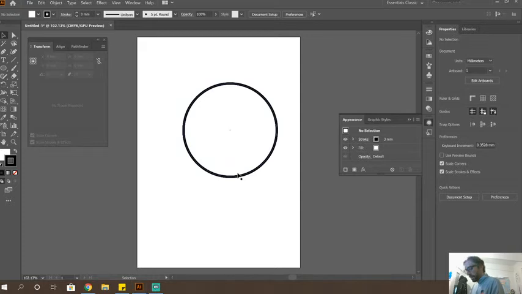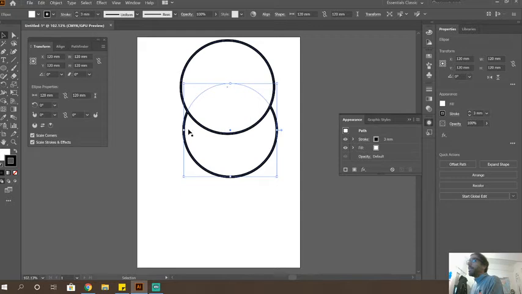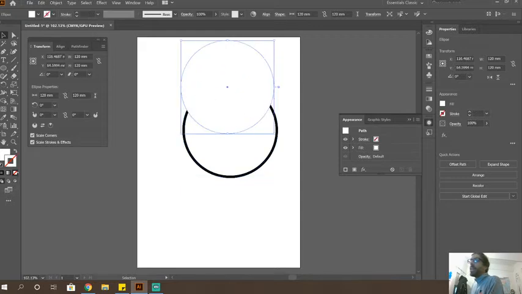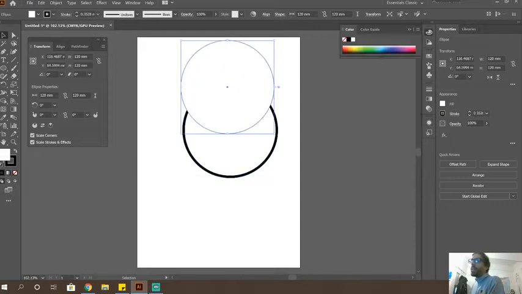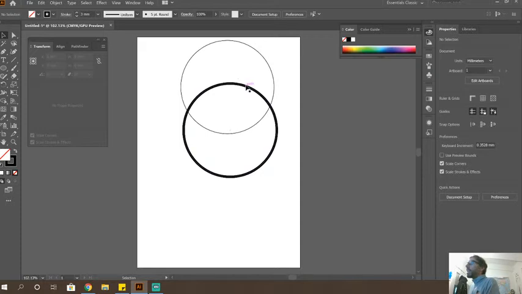I can show that by simply holding the Alt key and then moving that. There we go. And you can see if I change that fill color to see-through, you can now see the shapes under it.